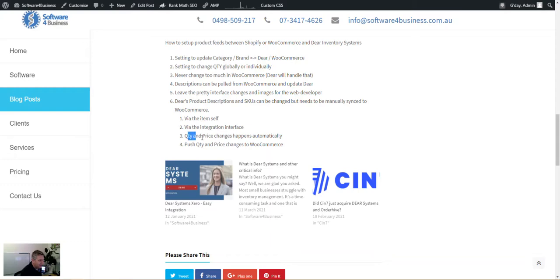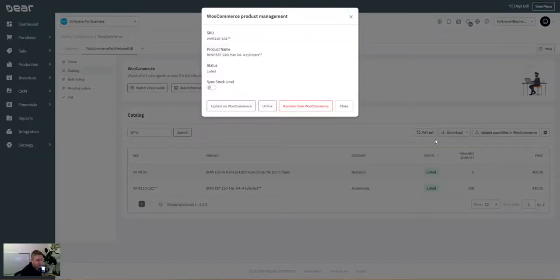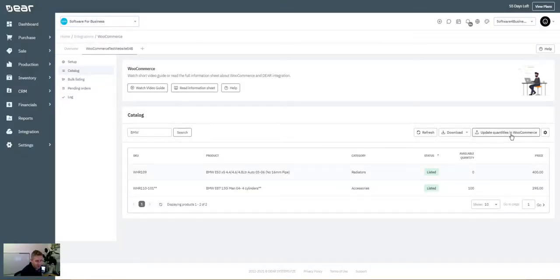The other thing I said is that quantity and price changes happen automatically. I'll probably have to just keep that as quantity. Price is basically the same as SKU and description. And yeah, push. Okay, and then obviously you can also push it through, again, I should probably take the price out of that description, but you can push it through this button as well. Update quantities in WooCommerce, and you can synchronize all of your quantities from there into WooCommerce. Right, I hope it makes sense.